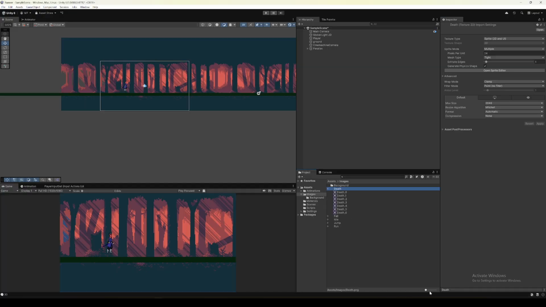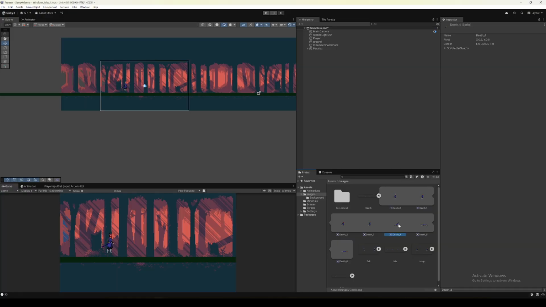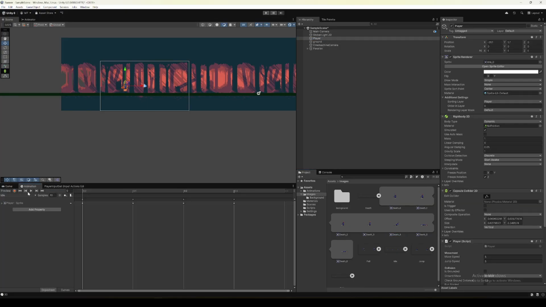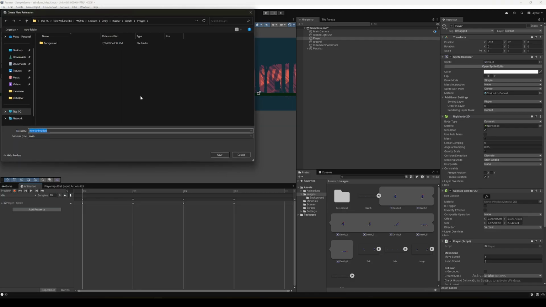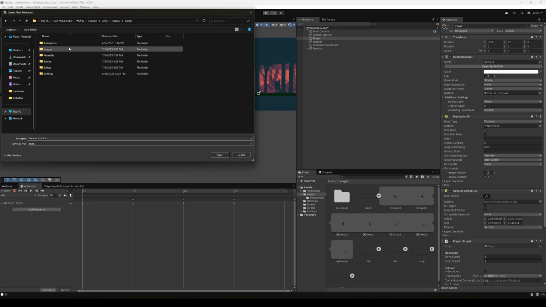And I'm thinking about using this one. It looks like it's sliding. Now let's create animation for sliding. Let's select player, animation, create new clip, select our folder, assets, animations, clip, and let's call it slide.